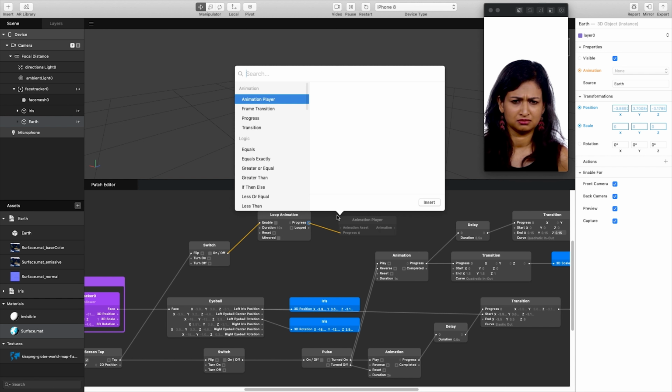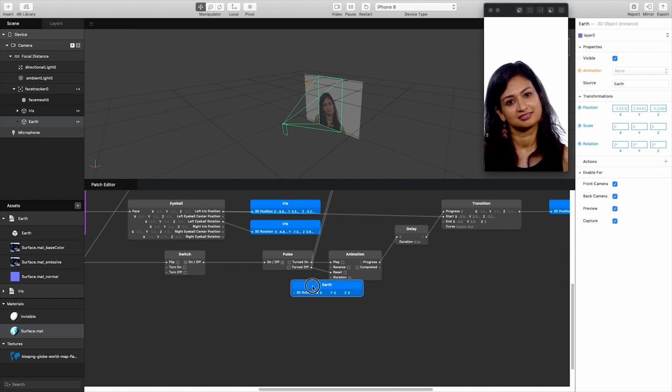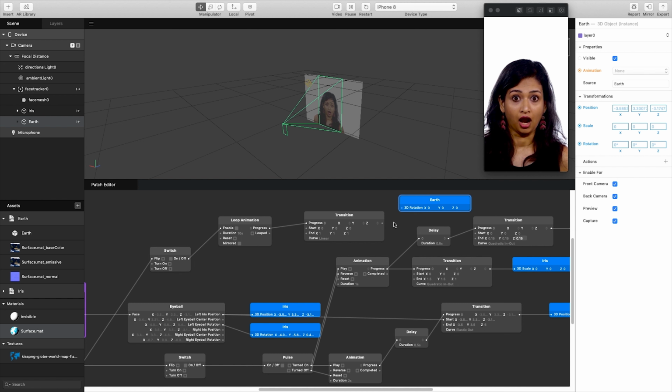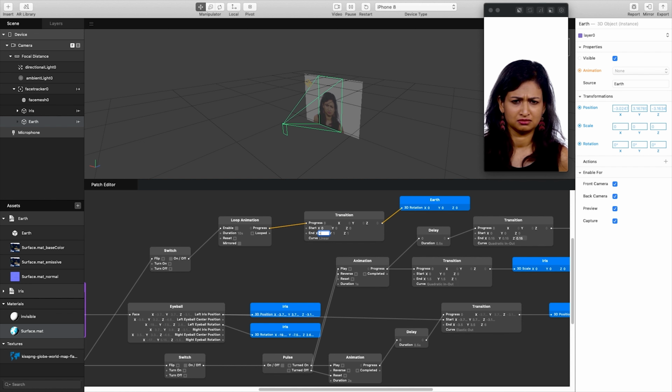And then from my progress, I'm going to create a transition again. And then on my Earth, I'm going to go over to my rotation value and link this up to my transition. I'm going to change my X rotation to be around -45, same as my starting position, because the Earth is not perfectly straight on. I'm going to change my Z value to be 0. And I'm just going to change my Y value to be 360 degrees so it rotates on its axis.